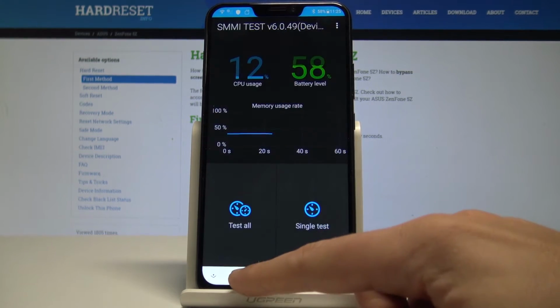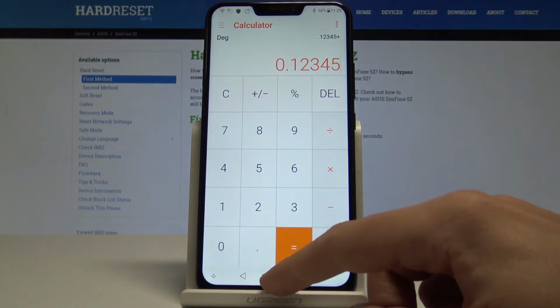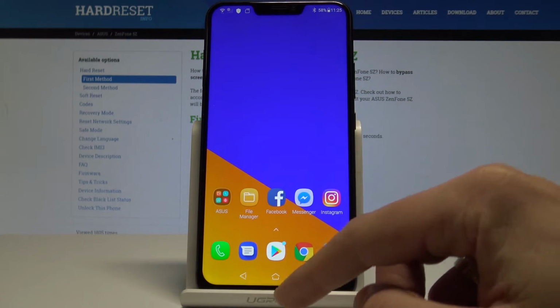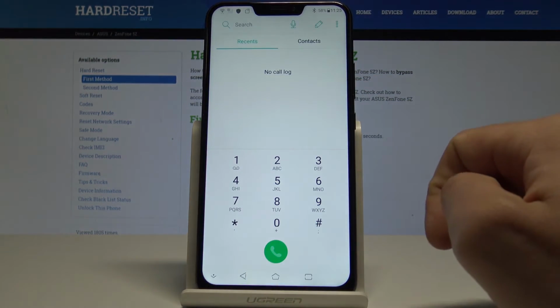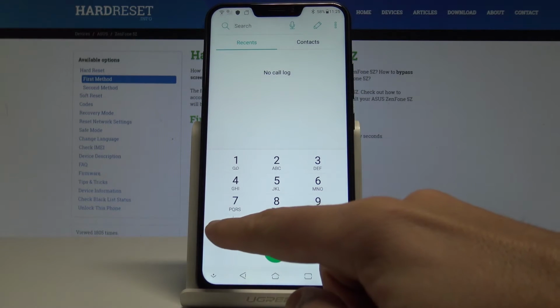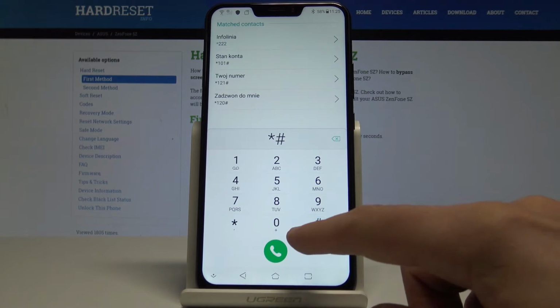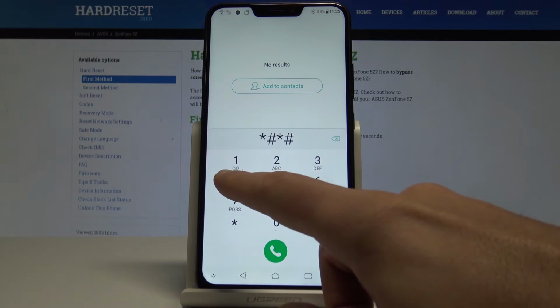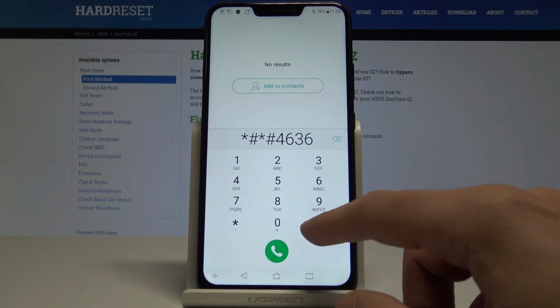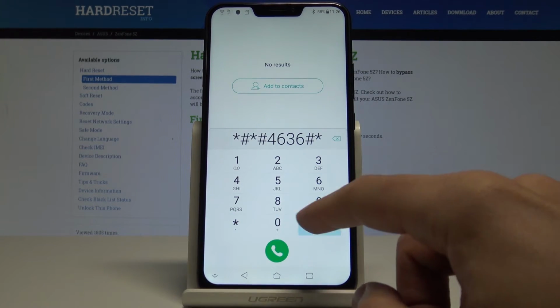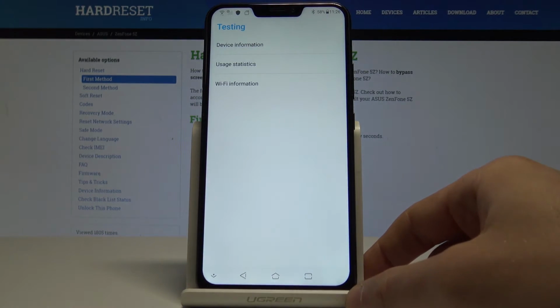Let's go back to quit this mode. And now it's time to use other secret codes. In order to do it, let's open the phone's dialer and let's use the Android testing menu. You need to use this code *##4636 *##. The Android testing menu pops up.